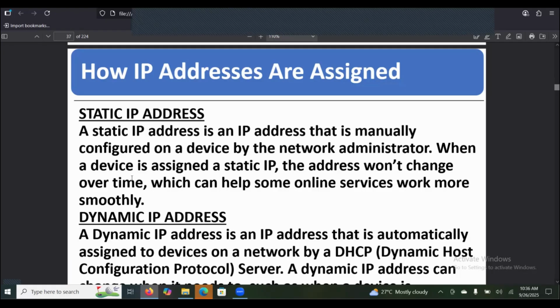Here it says when a device is assigned a static IP, the IP address won't change over time, which can help some online services work more smoothly. So anytime I assign an IP address to a device in a static way, that IP address cannot change. That is what the device is going to be using, except you go into the device and change it into something else. So static IP addresses are IP addresses that are manually assigned to a device by the network administrator, and that IP cannot change. The device is going to be using it until the administrator goes there and changes it.